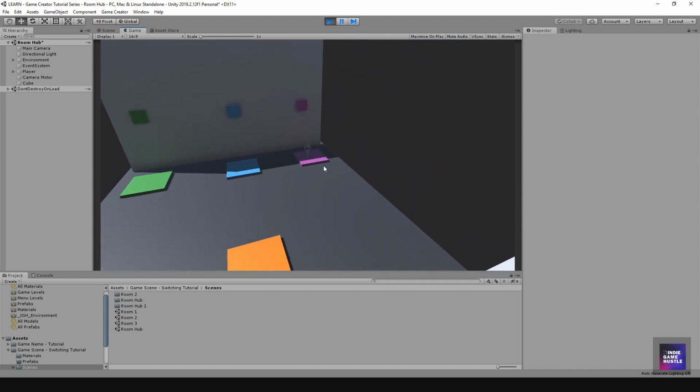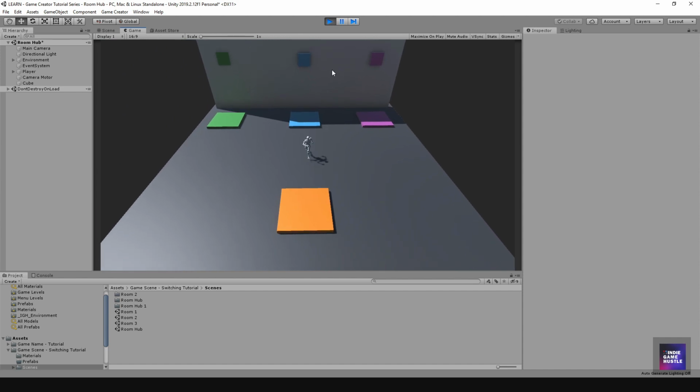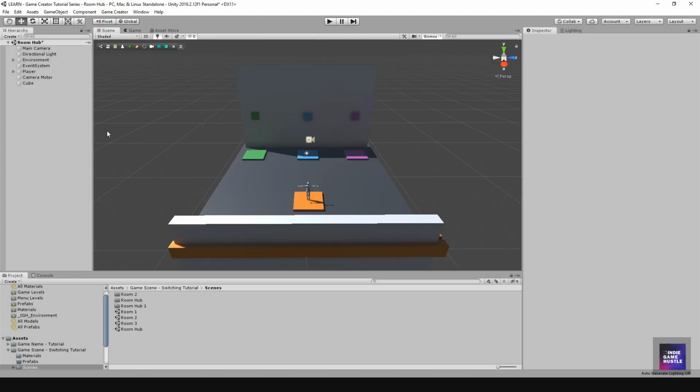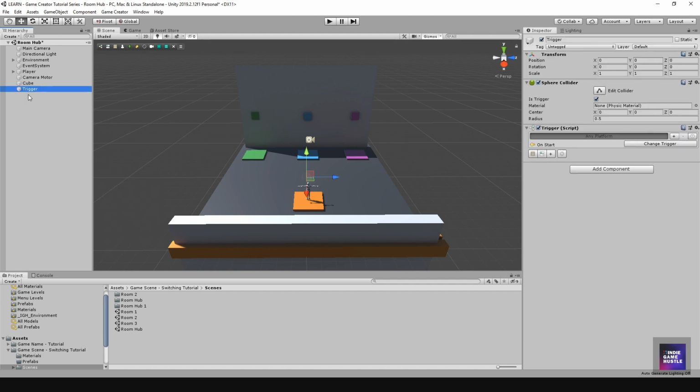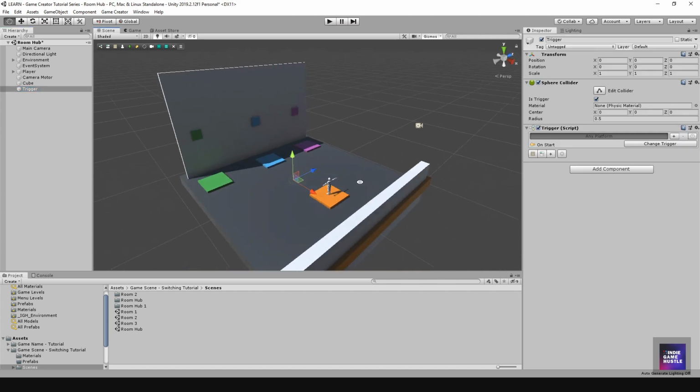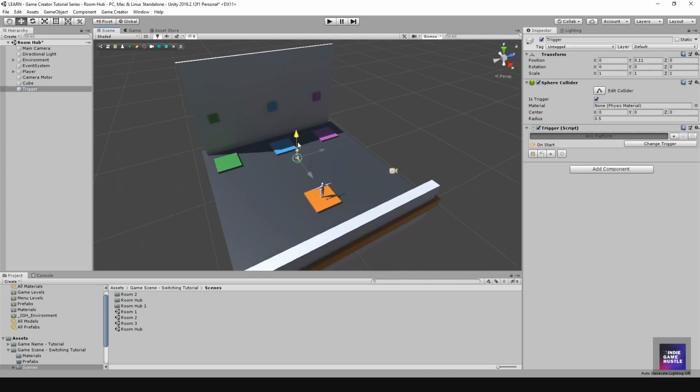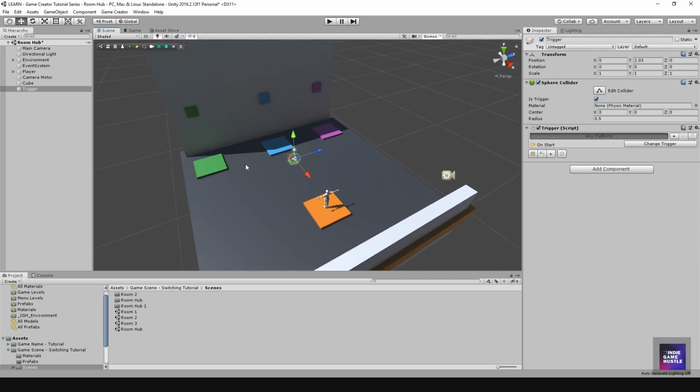All right, let's go ahead and do that. The first thing we want to do is create a trigger. I'm going to go to Game Creator, and then create trigger. The goal of this trigger is so that we can trigger an action to send us to another location. So the first thing I want to do is, instead of on start, change the trigger to be an object, and we're going to do on player enter.